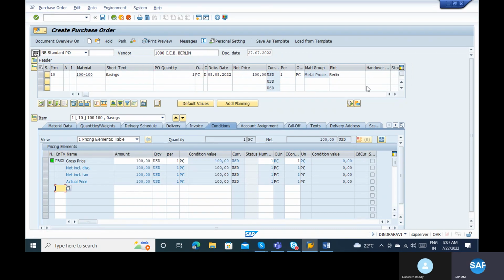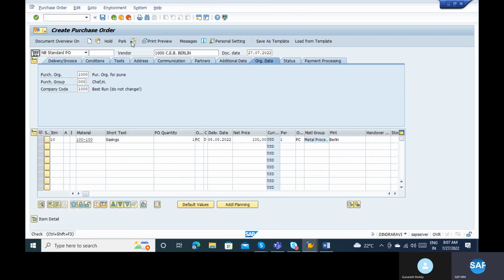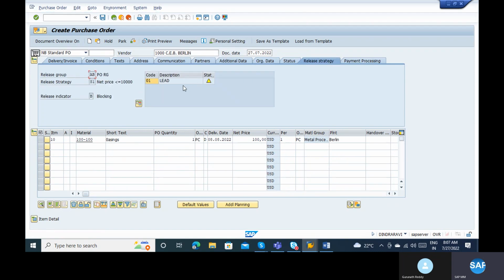Now see, if you click on check, you can see whether the release strategy is captured here or not. That means this 100 USD is converted to euros. How many euros is 100 USD equal to, and is that value matching or not? The system will check that and trigger the release strategy. Now I'm saving this one.